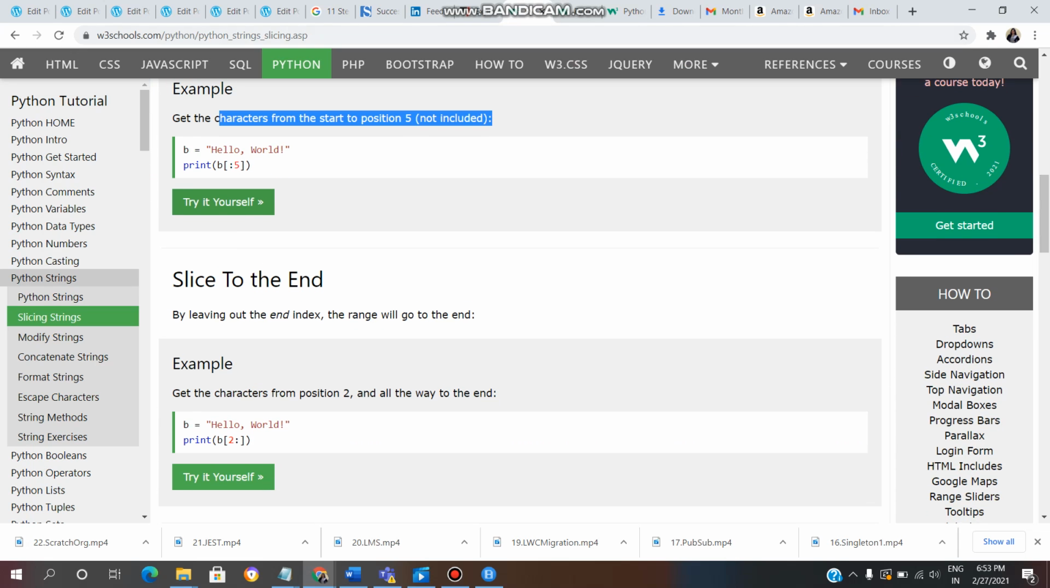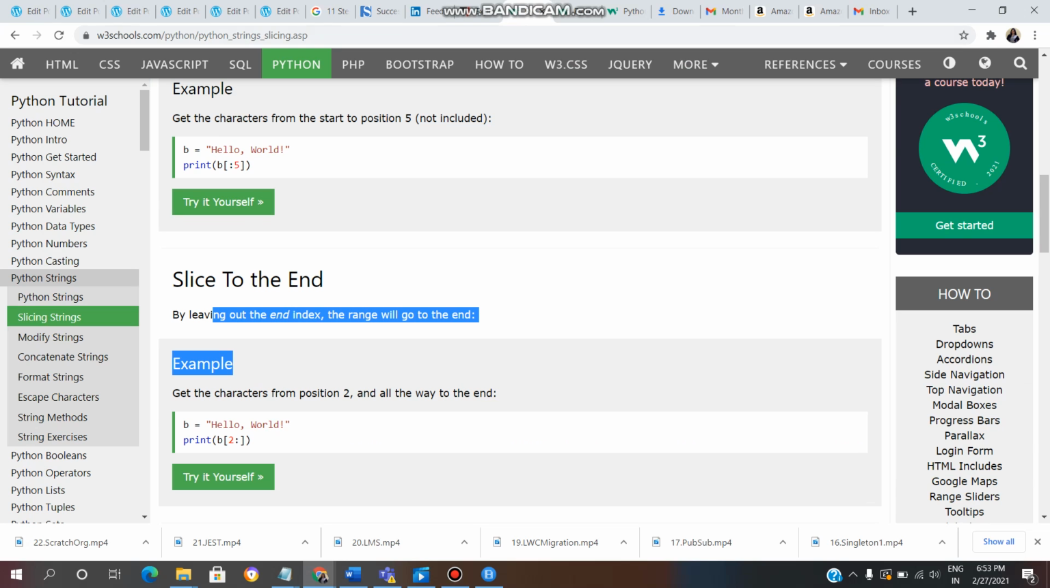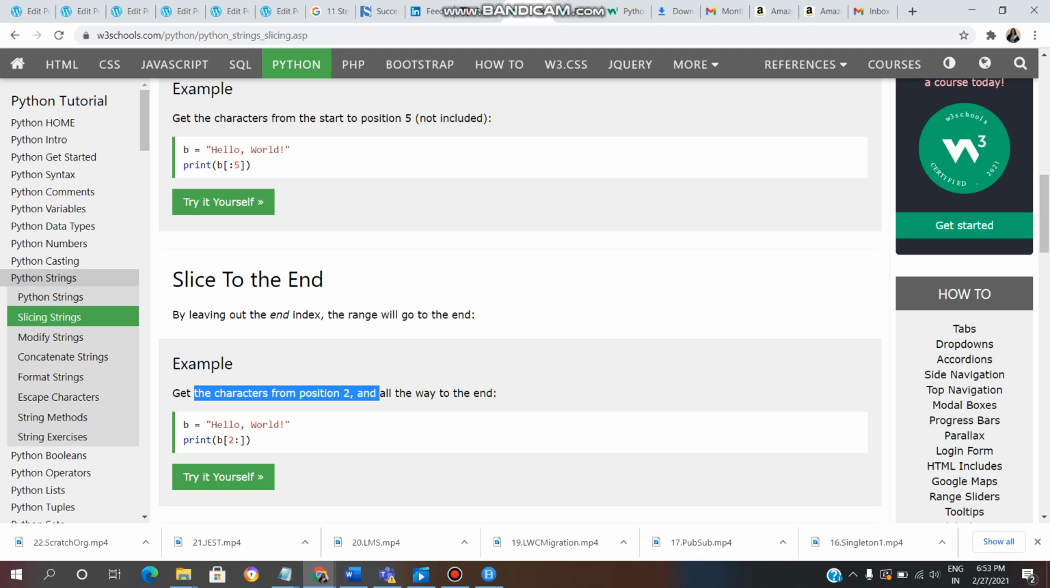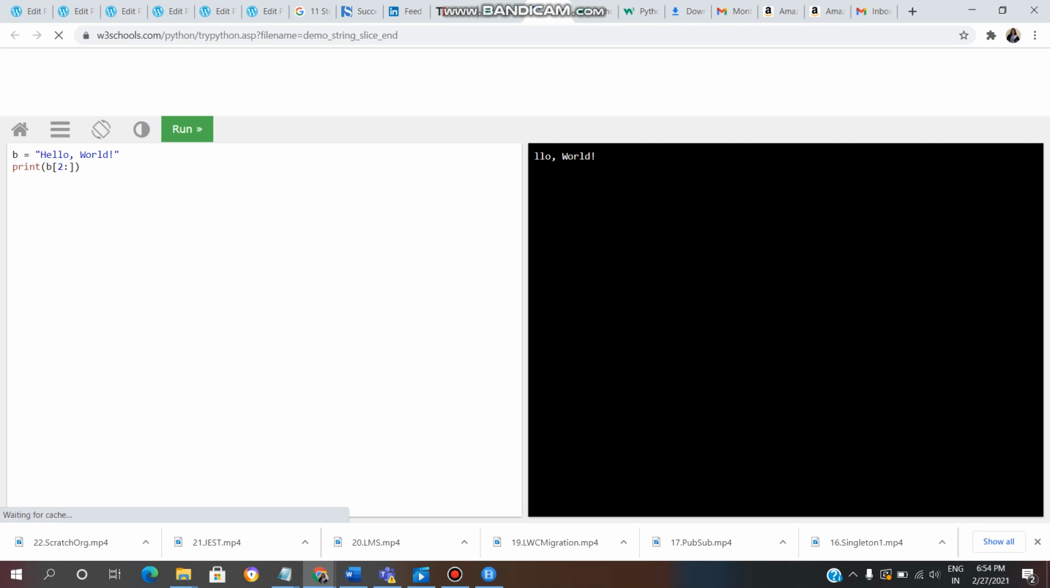And slice to the end. We already discussed this concept just now. By leaving out the end index, the range will go to the end. Example, get the characters from position 2 all the way to the end. b equal to "Hello, World!" is a string. We are assigning that string to variable b, and print of b slice of 2 colon empty. We are not giving any end index value. So it will print till the end. Now we will see this example practically. So click on try it yourself.